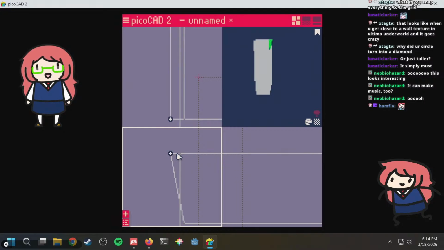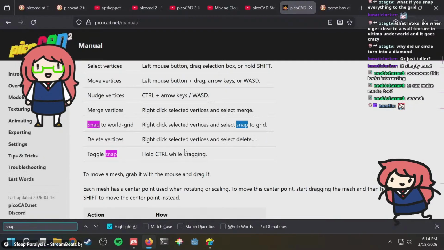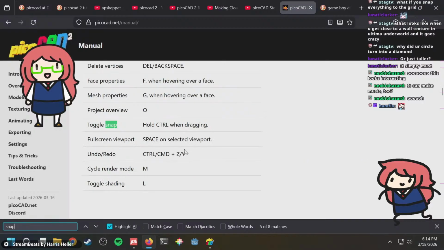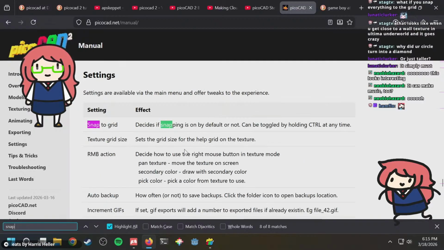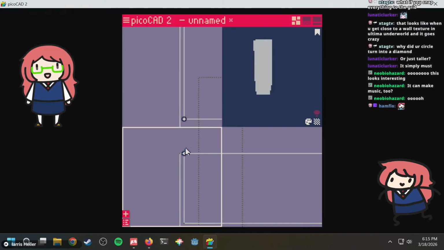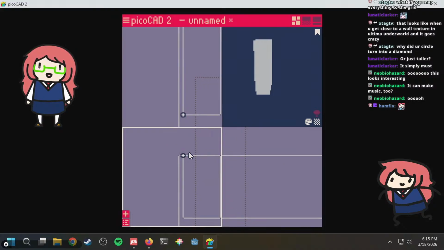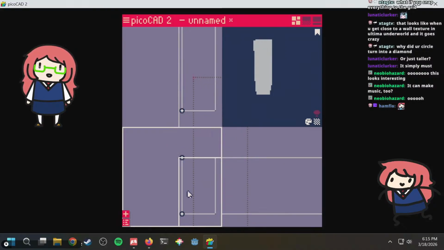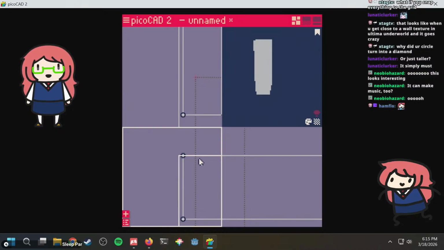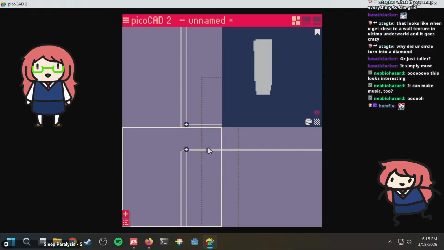But I wanted to snap. So it's snapping to increments relative to the world grid. But I want it snapped relative to another object. Is that possible? I don't know if it is possible. I feel like it should be though. I would like to also have a way to nudge by smaller increments.